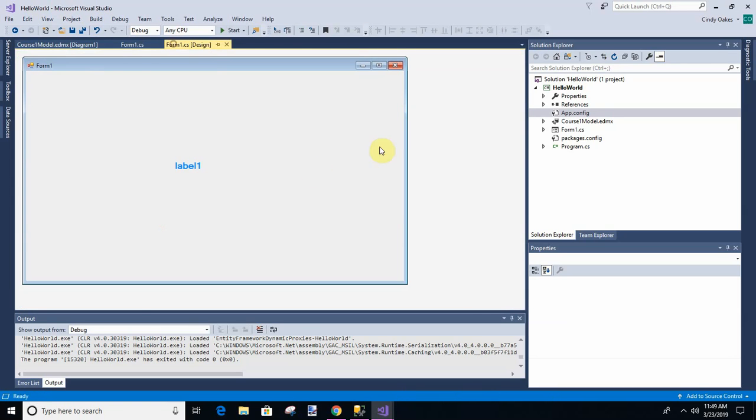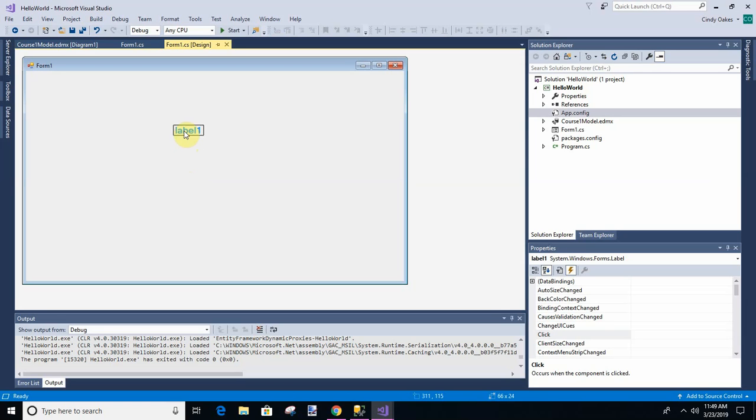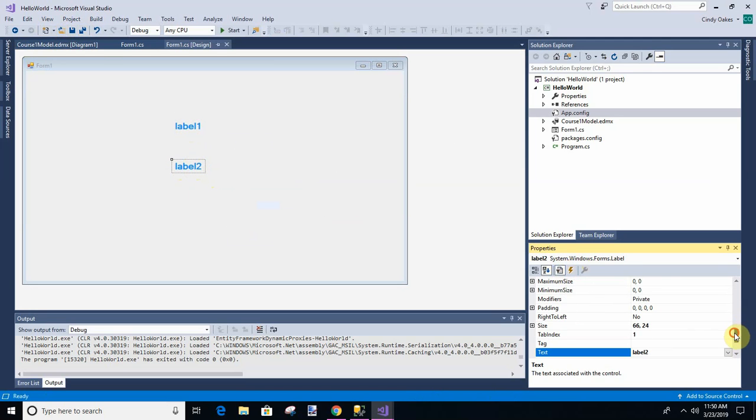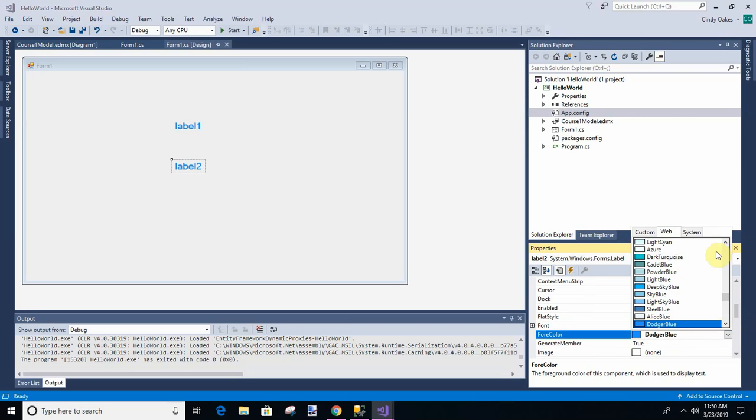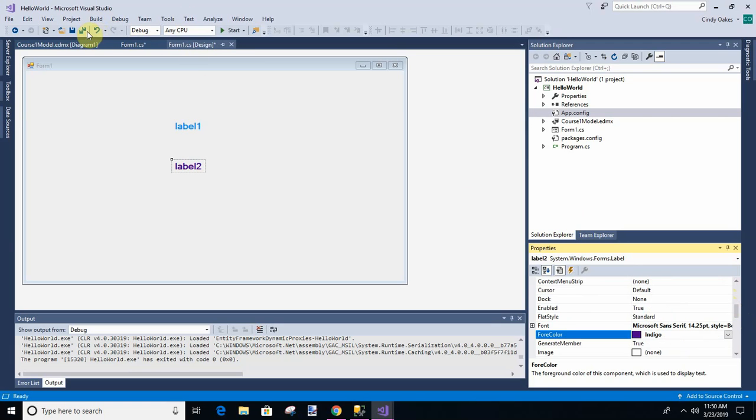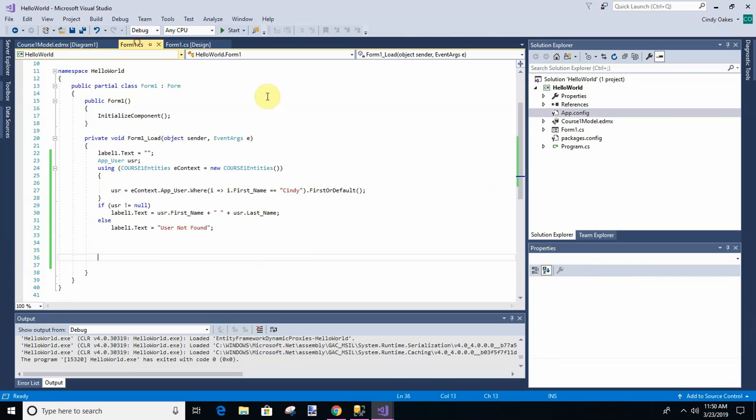So let's go back to our Form 1. We've got our label 1, and this is going to be for entity, and we just know that. And so let's copy this to label 2. Copy and paste. And we'll have a label 2. And let's change the color, something different. Something different, purple or something. Indigo is good. Okay, so let's go back to our code.